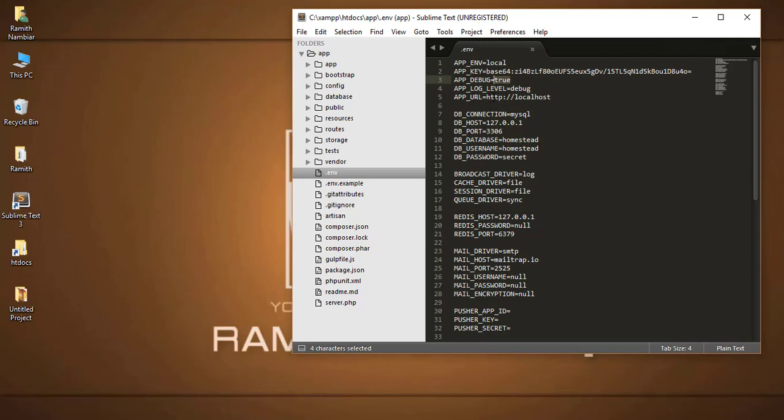Later in app_url we need to specify the URL of the website. Currently I am on localhost, so I am not changing it. Then comes the database. The database connection is basically how the application should connect to the database. Is it through MySQL or any other type of database? I am using MySQL, and using phpMyAdmin I am going to create the database.